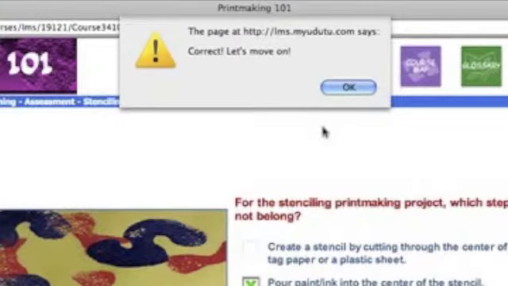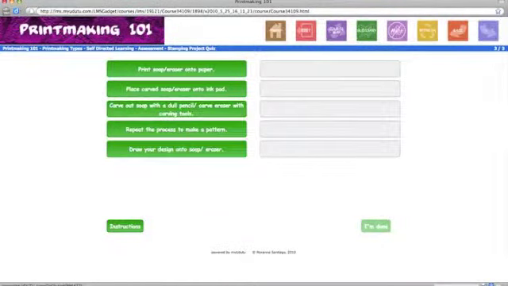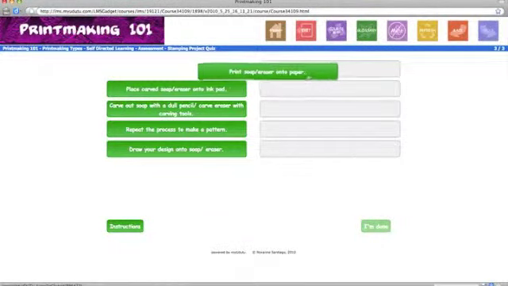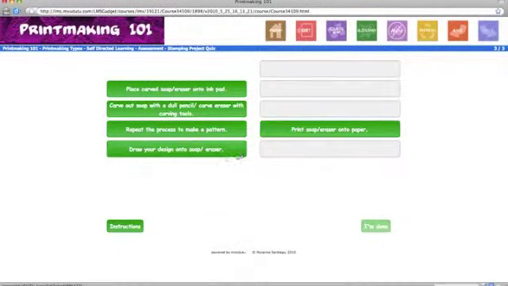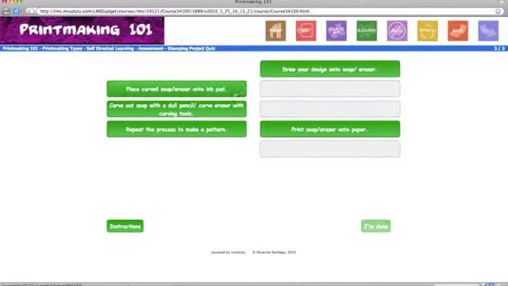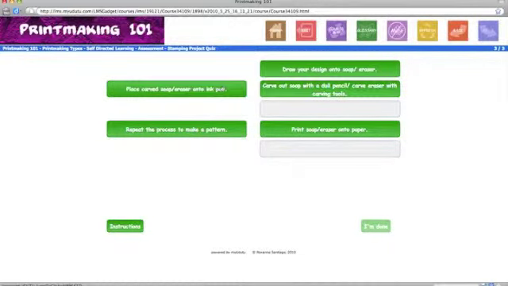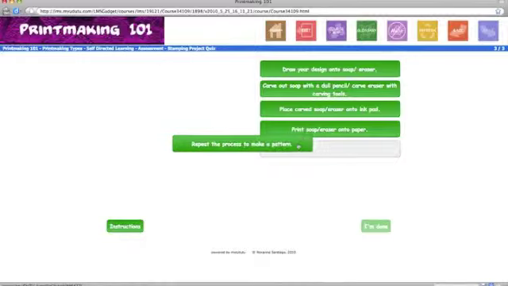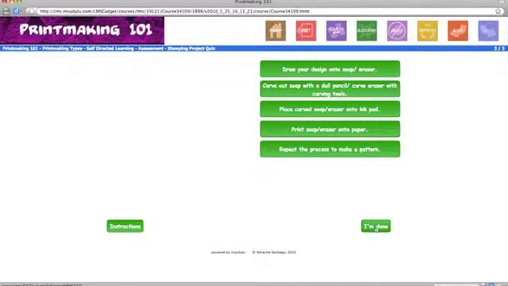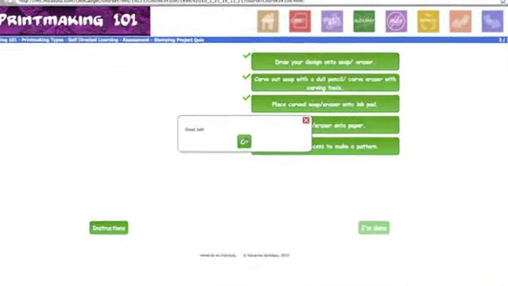The Stamping Project Quiz is similar to the Monoprint Quiz structurally. The student has to place the steps in the proper sequence to show how to create a stamping print based on the project screen. If the answer is partially correct, then they have another chance to place the steps in order. If the steps are placed in order, the student may advance to the next screen.